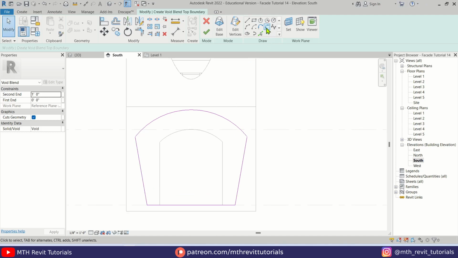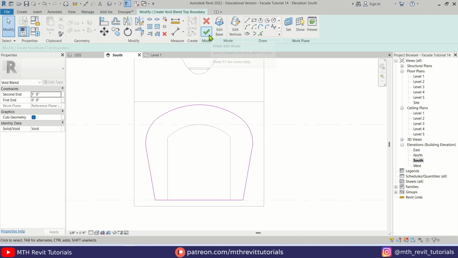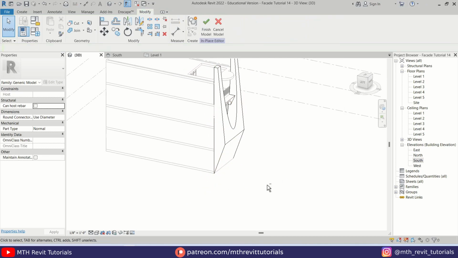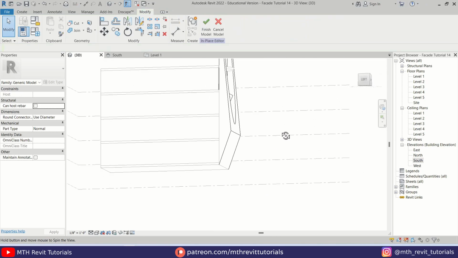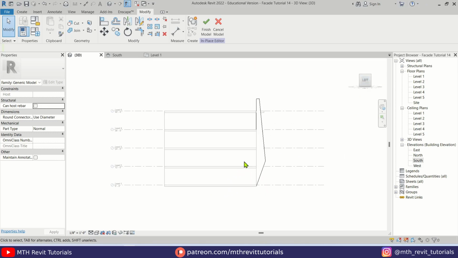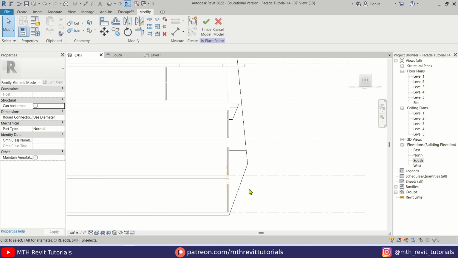Now I'm just going to use fillet arc, and let's give it a radius 5 feet maybe. Then we can just use these lines to create a round corner here. Just click finish, and if I go back to 3D, you see this void blend is not showing up here. So to see that, we need to change the visual style to wireframe.